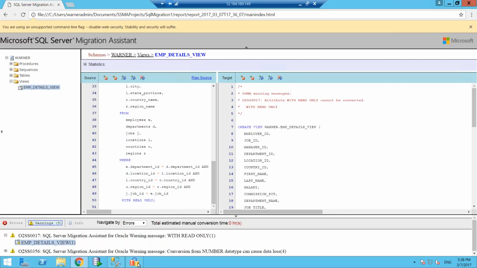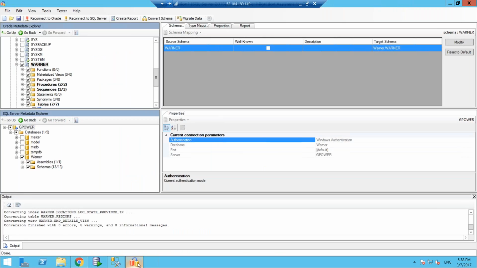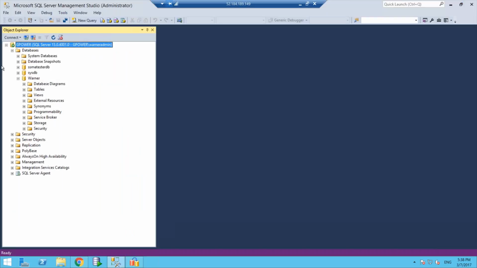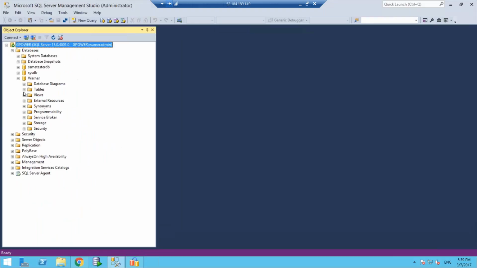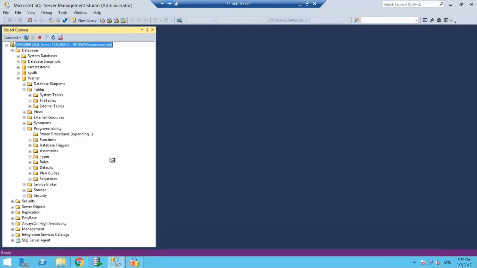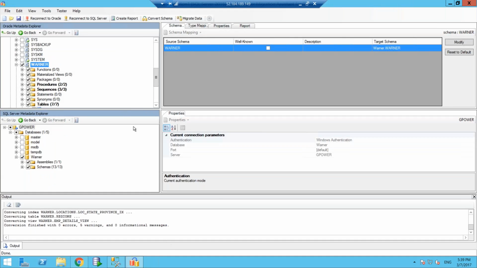Okay, so let me go back. Now that we see the reports capability, we can go back here. And you see here, I have a SQL Server database I already created. It's called Warner here, and it's empty. It doesn't have anything on it. If I go here to tables, you guys can see I don't have anything deployed. If I go to stored procedures, I have nothing. So this is completely empty. And so we can try to do the conversion of the schema first and then try to migrate the data.